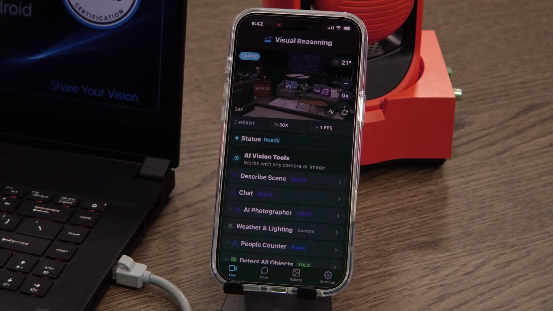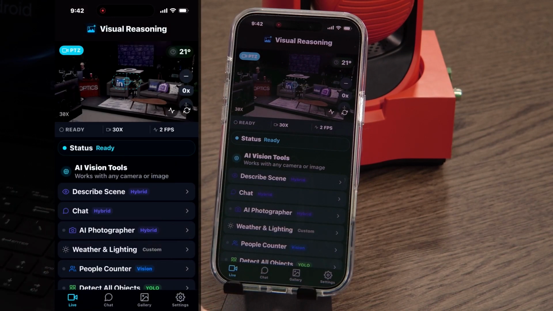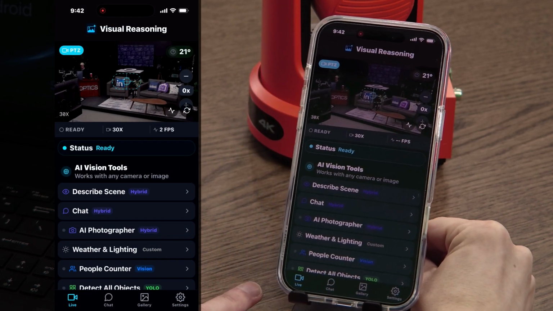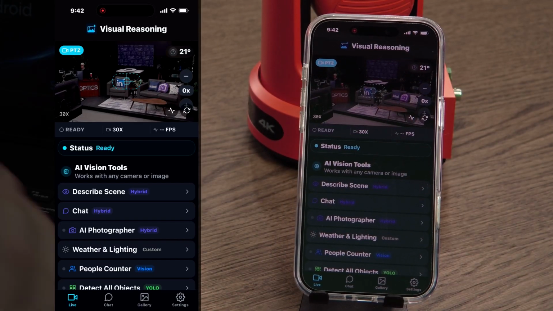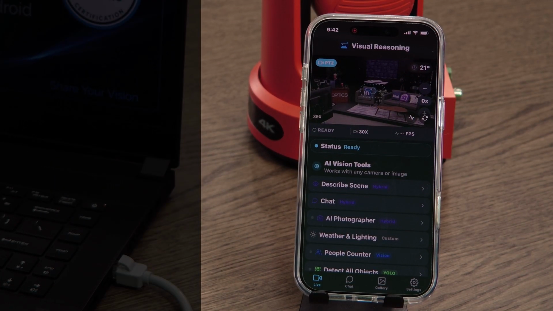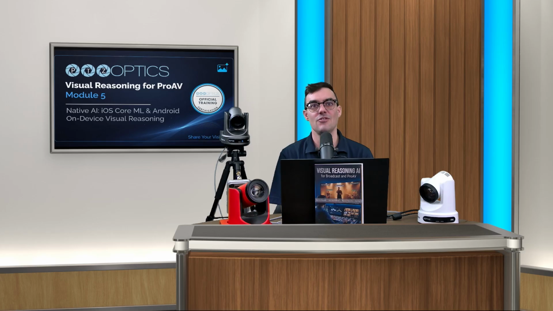So I have a little NDI screen capture of this phone so you can see it really nice and beautiful. And then I also just wanted to show the phone here as well so you can see this app. We're going to jump right into the app, and then I'm going to kind of pop the hood and show you what's underneath it because it is super exciting. So let's jump right into it.